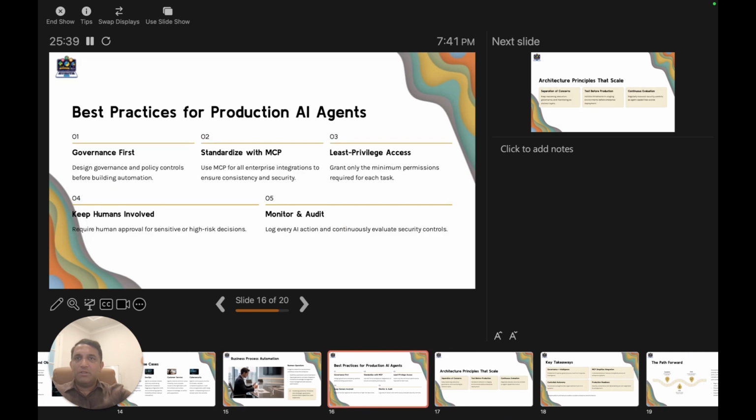Let me distill everything into five best practices you can take home. One, governance first. Design your governance and policy controls before you build the automation layer, not after. Second, standardize on MCP. Use it for all enterprise integrations for consistency and security. Three, least privilege access. Grant only the minimum permissions each task actually requires, nothing more.